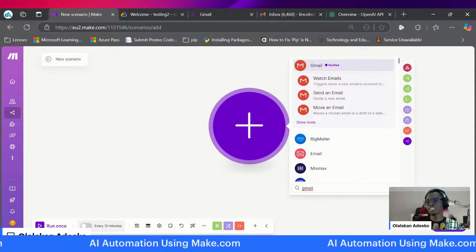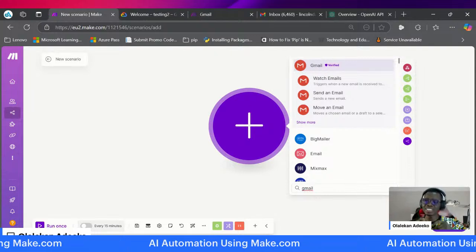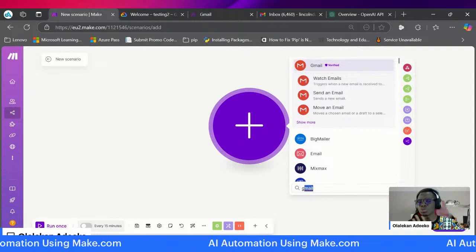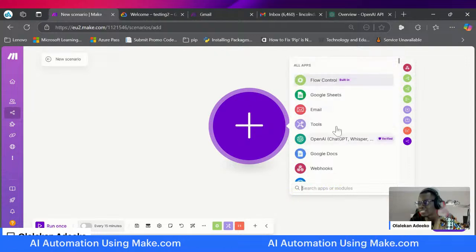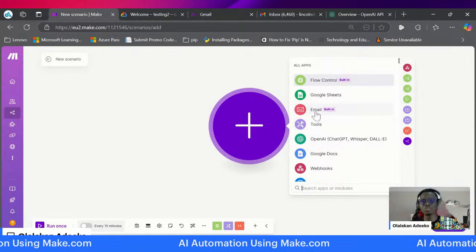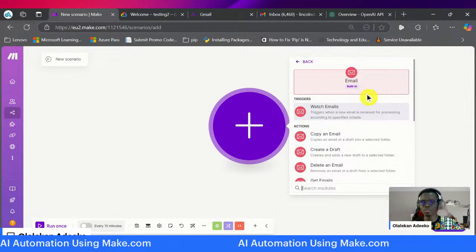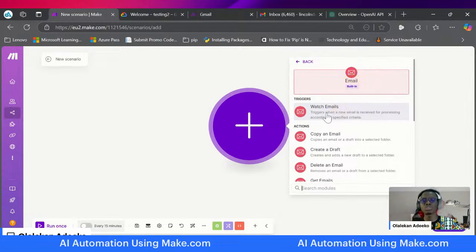So I will be demonstrating using Gmail because Gmail is more complex. If you want to use Outlook or Yahoo and all that, that one is easier. So you can just come to email. Just keep, I want to show you if you're using any other one apart from Gmail. You just come to email, and then what we want to do is what?